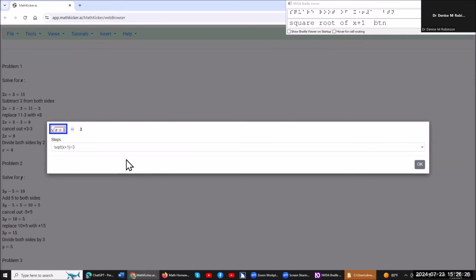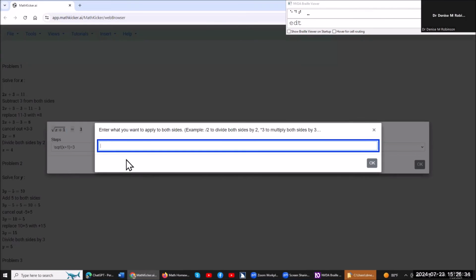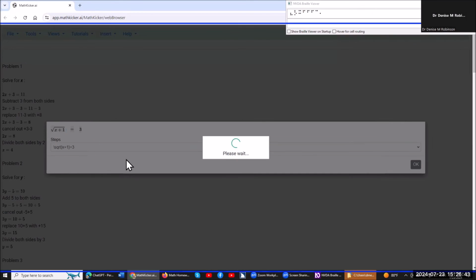Okay, so now that we know our problem, we know equals, square root of x plus 1 button. Okay, so we are going to do both sides, so Alt B, and we're going to do it to the power of 2, so Alt B. Enter what you want to apply to both sides. Caret 2. Okay, so Shift 6 gives you the caret to the power of 2 to both sides.